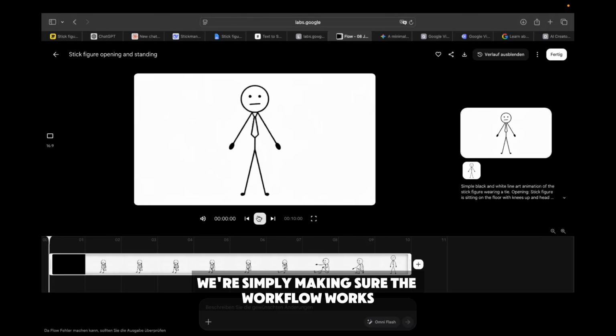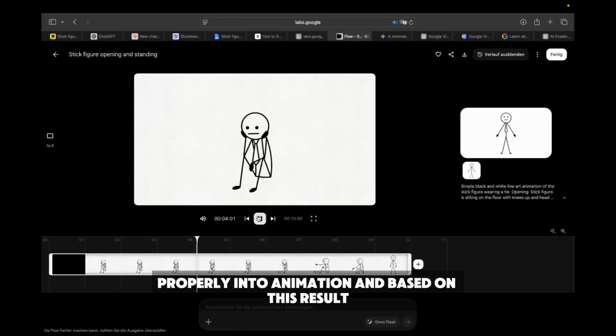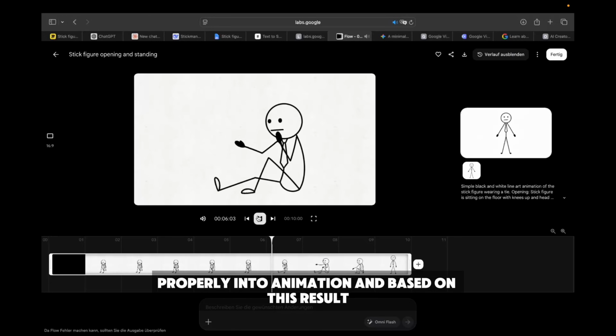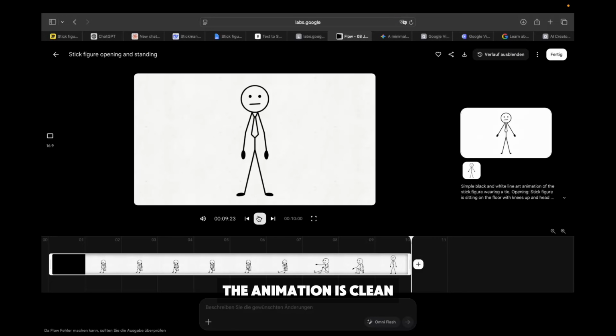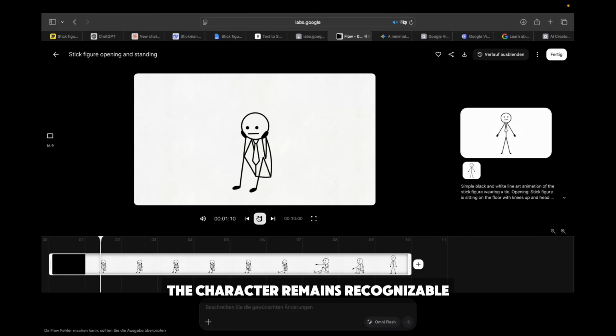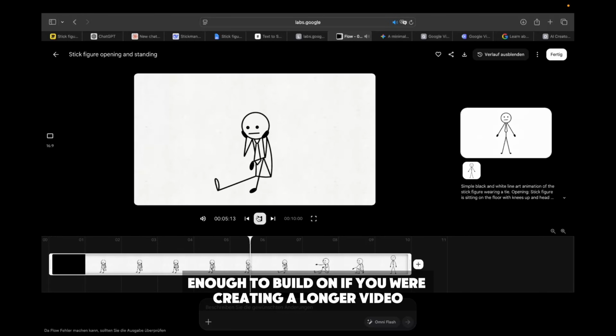We're not trying to create a full video yet. We're simply making sure the workflow works and that the character translates properly into animation. And based on this result, I'd say Google Flow does a solid job. The animation is clean, the character remains recognizable, and the overall output looks polished enough to build on.